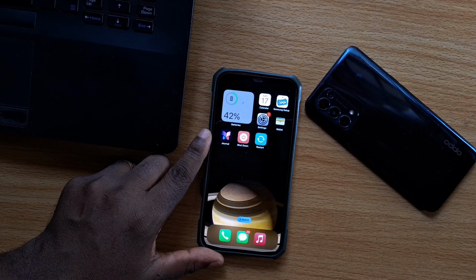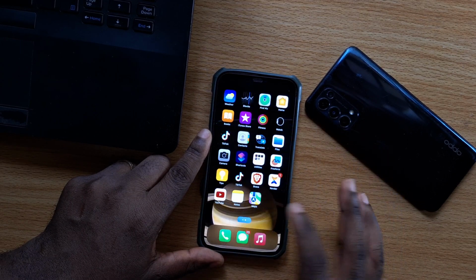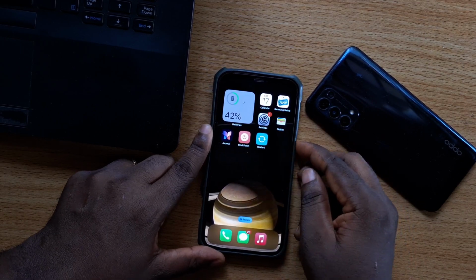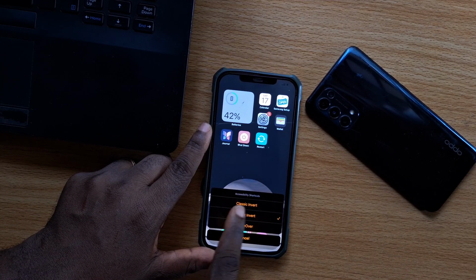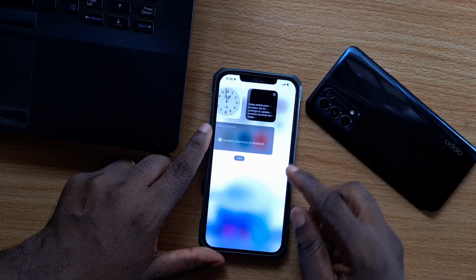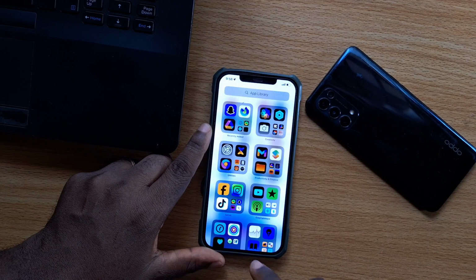Then once you've selected that, you should see the smart invert turned on on your iPhone. And if you repeat the same thing, then you can choose classic invert. So this will also affect the pictures and photos on your iPhone.